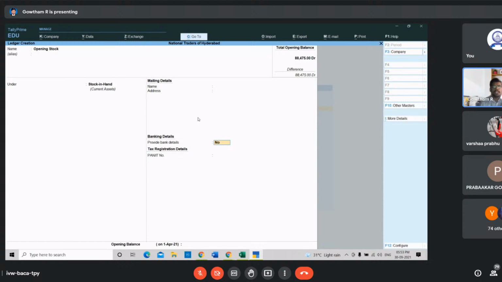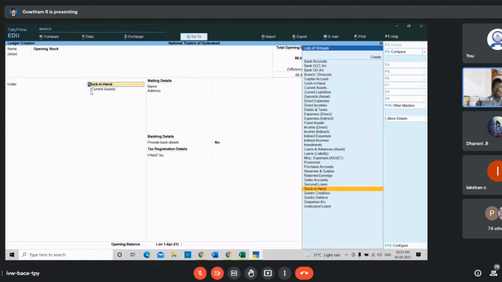Will it come under stock in hand? No, sir. Which stock will come under current assets? Closing stock, not opening stock. So better put it under direct expenses itself.